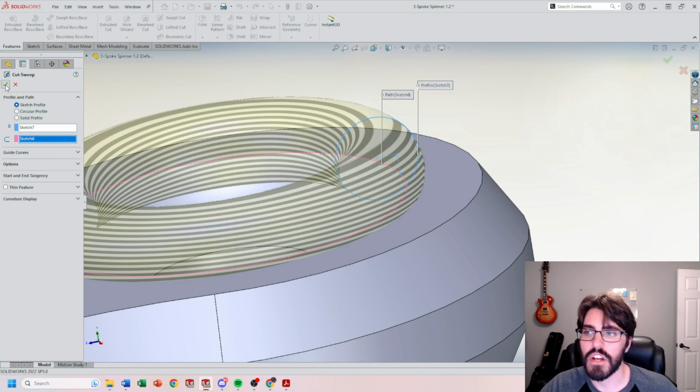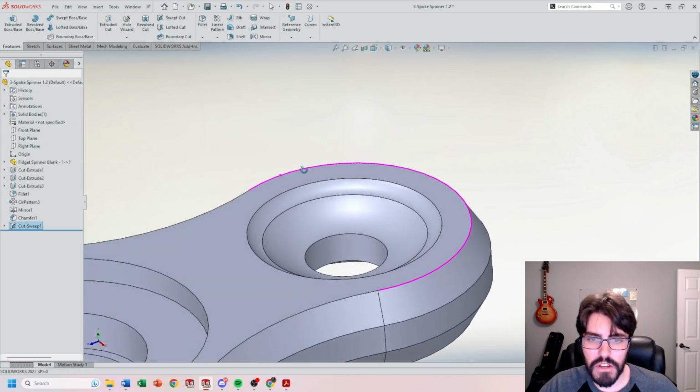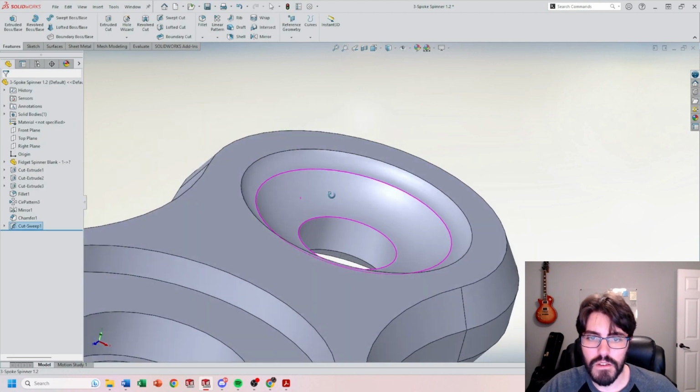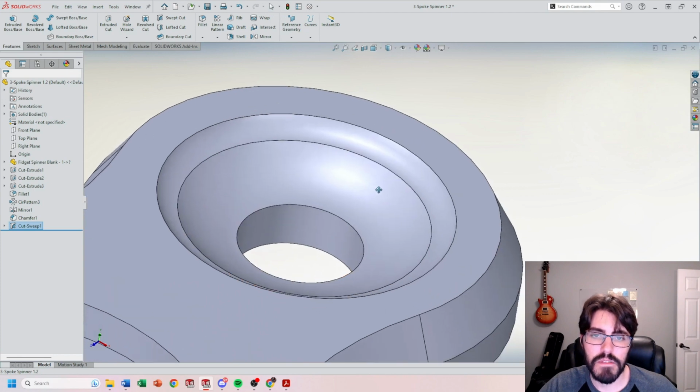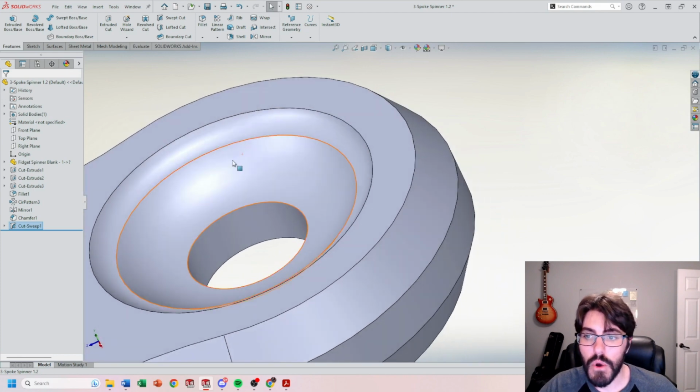And I'll hit the green check mark. And that looks pretty good. I'm not seeing any breaks or bends, and it looks like the swept completed with no issues.